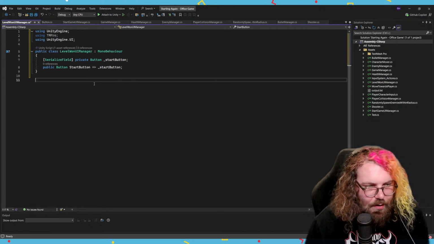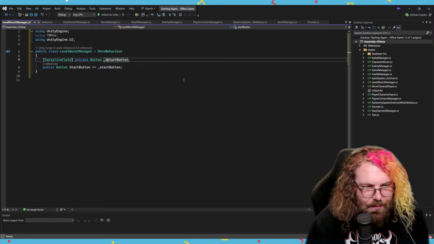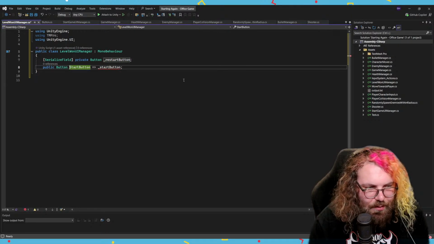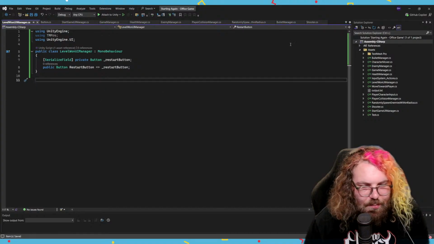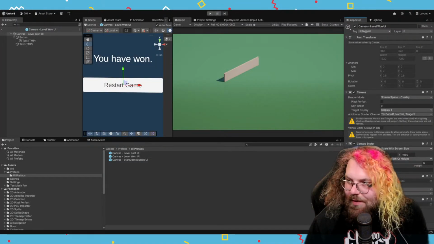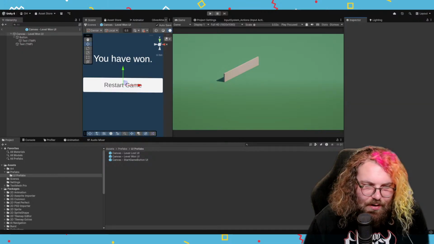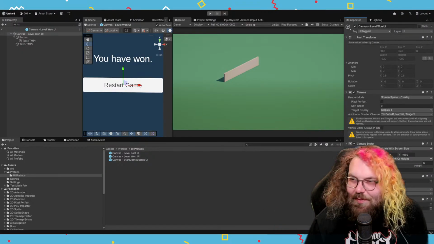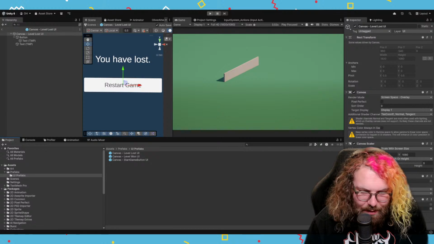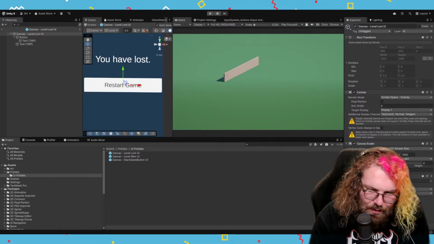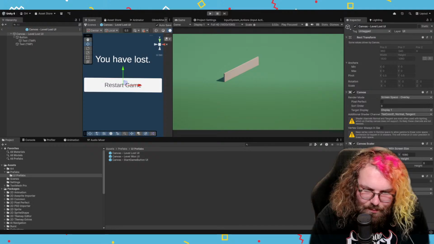Okay, so our start button is actually a restart button now. So we'll do restart button equals restart button. And our level lost UI manager is basically just going to be the exact same thing for now. They will be different at some point, so it's worth just having them as separate scripts rather than the same script. So we've got a level 1 UI, and then we'll do a level lost UI manager on this one. New script, level lost UI manager.